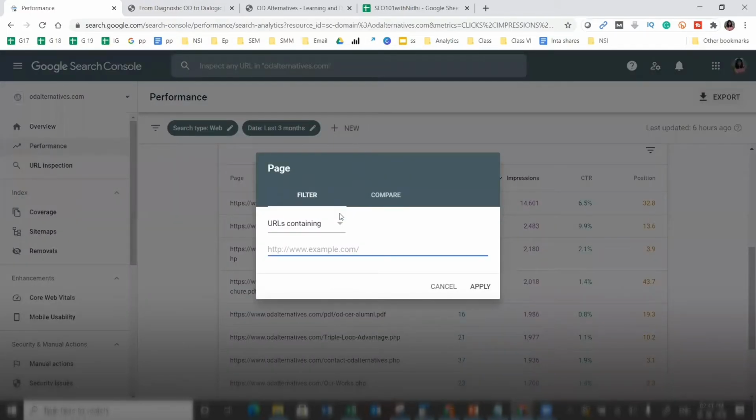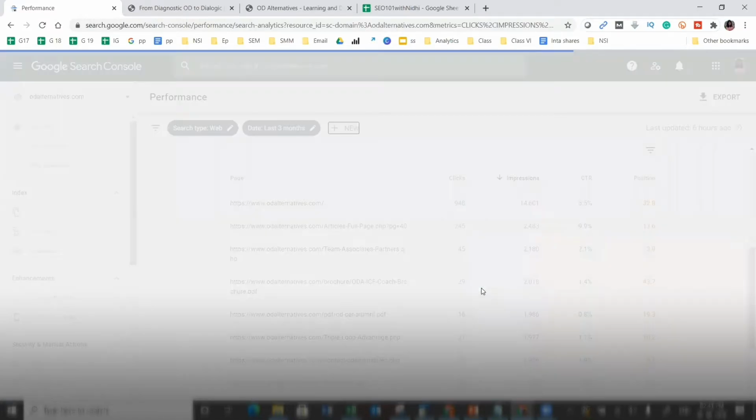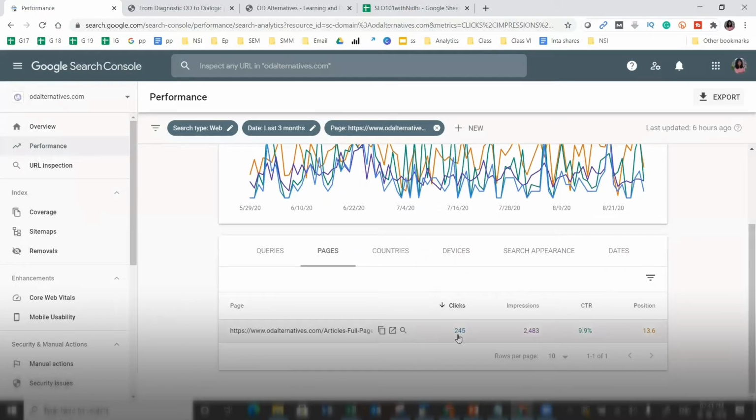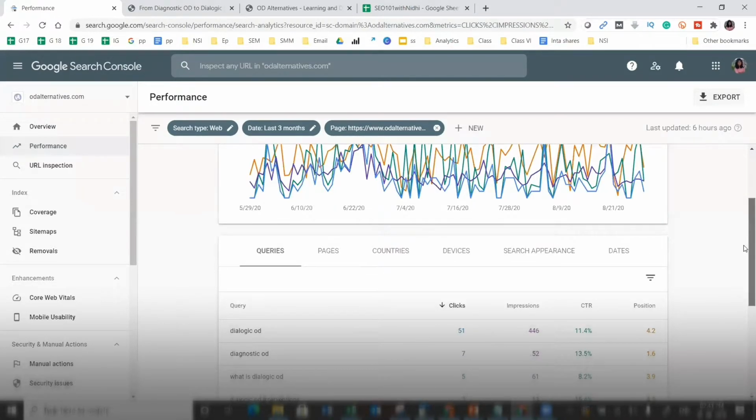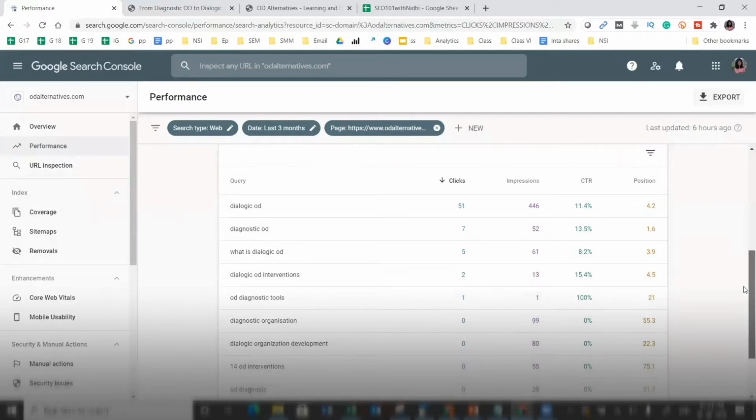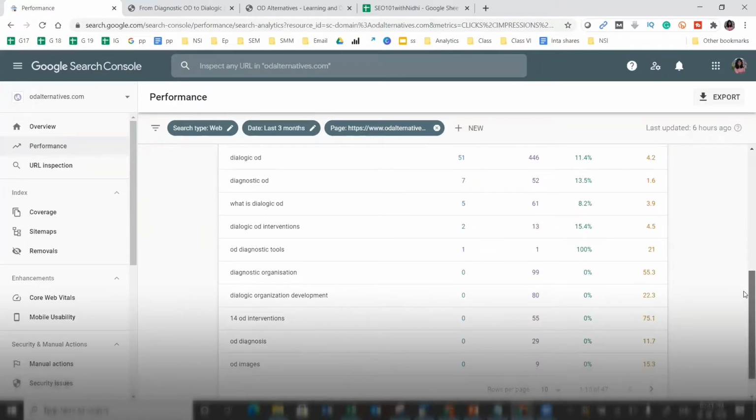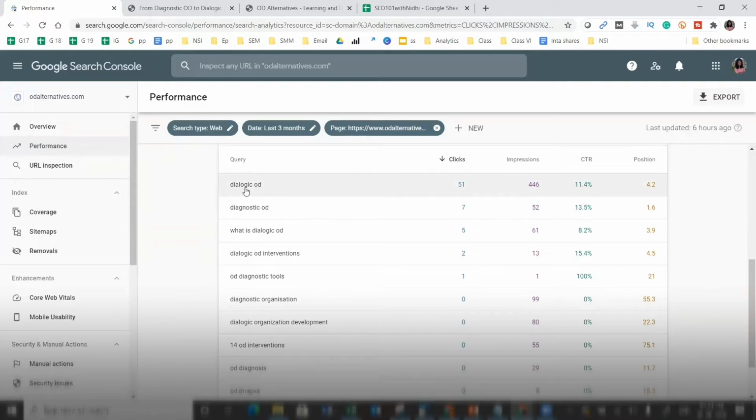Now what am I doing? I'm doing nothing but a page level analysis. And I will do exact URL. So I am telling it to go to this exact URL and analyze for me. So now what is the analysis? Okay, 2000 impressions, 250 clicks, and then I go to queries. Now Google Search Console is telling me what all keywords this page is ranking for. So the moment I know that, I know that for the keyword dialogic OD, my page is ranking on 4th position.